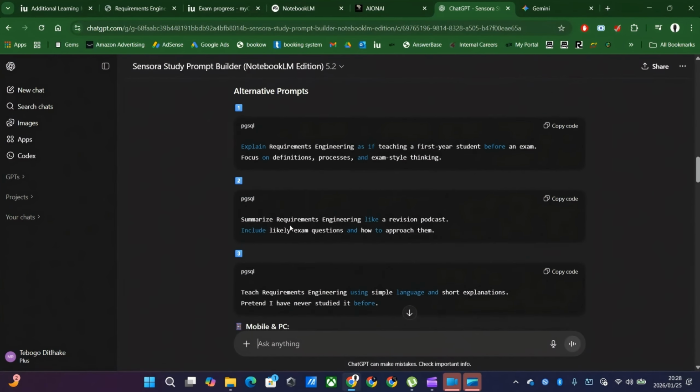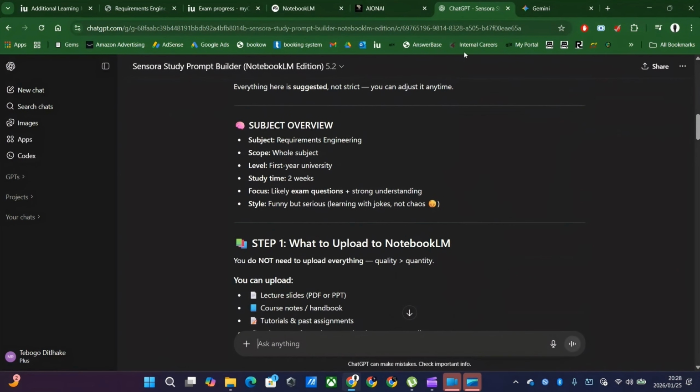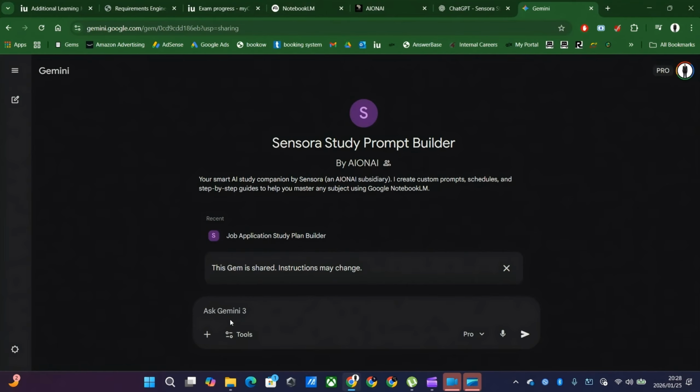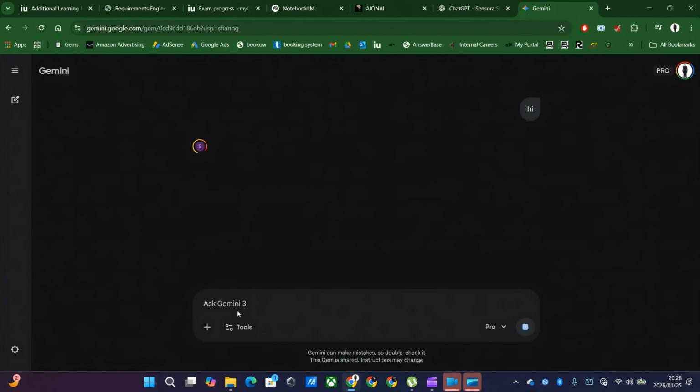Before we go back and paste these prompts into NotebookLM, let's see what we can do with Gemini. Hi, same process.